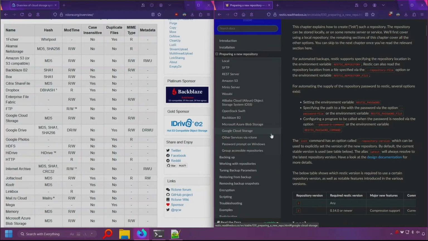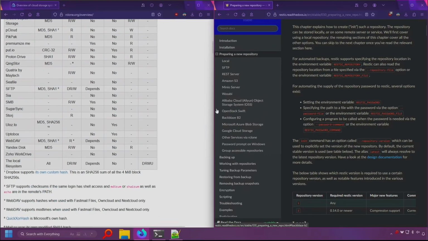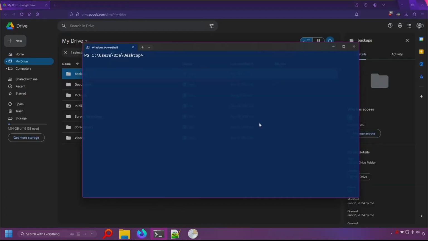Rclone and Restic support backing up to pretty much every major cloud service provider. However, Rclone supports more services and protocols than Restic does. But here's the thing. If you have both Rclone and Restic installed on the same system, Restic can use Rclone to back up to services that Restic doesn't support. For example, it is not possible to directly back up to Google Drive with Restic.